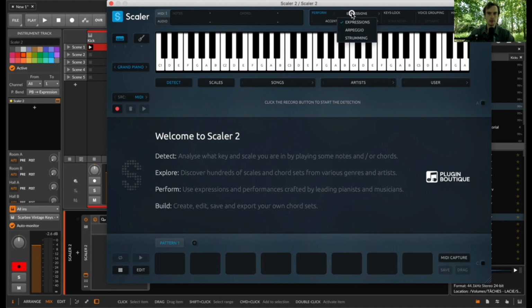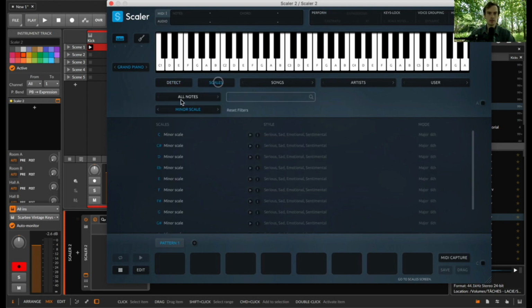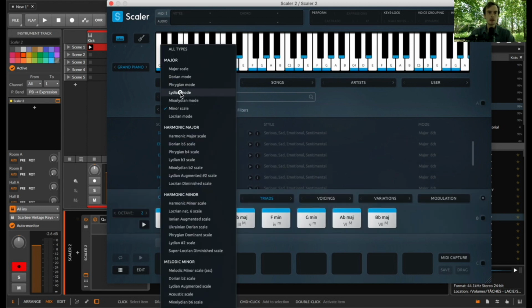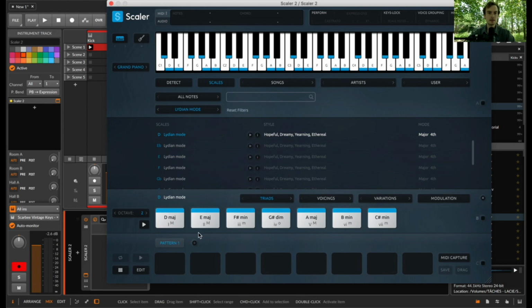First of all, under expressions, we're going to use the rhythms section. What rhythms are is they'll just play your block chord, all of the notes at once, but in different rhythms. So if I turn this off, and let's find a quick scale, let's go for D Lydian. So I'm going to pick D major and C sharp minor. I'm going to bind the MIDI to C.